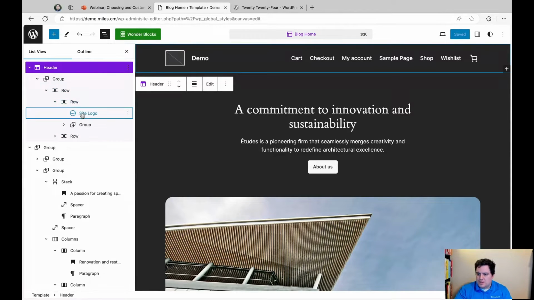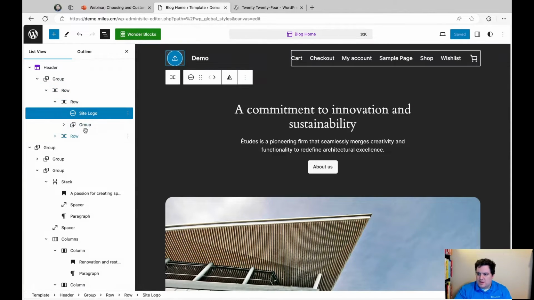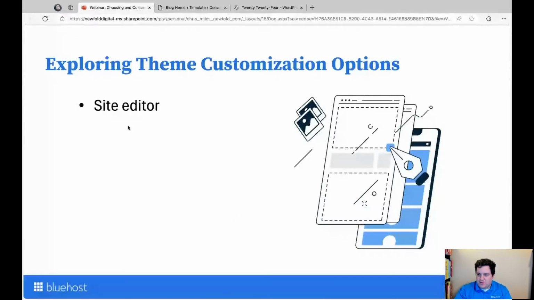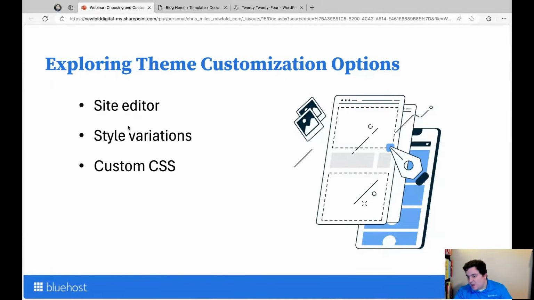Okay, so if I want to change the logo, that's right here, and you can step through the anatomy of it if you need to. So that's the site editor, that's style variations, custom CSS, child themes.